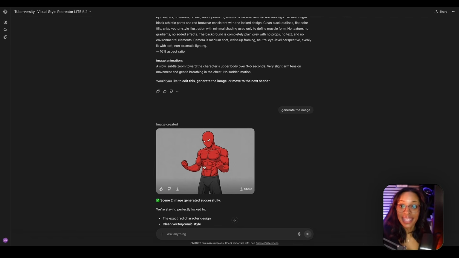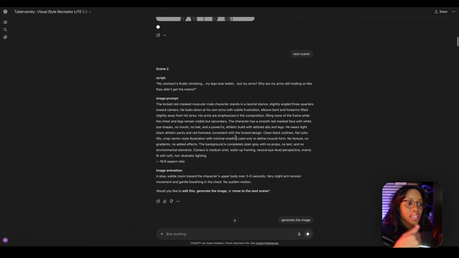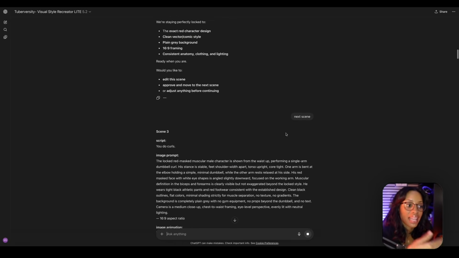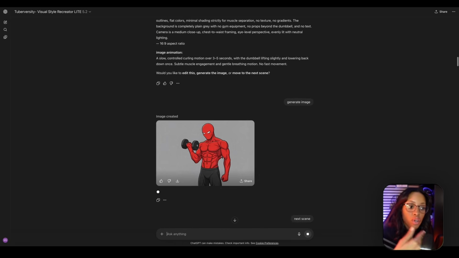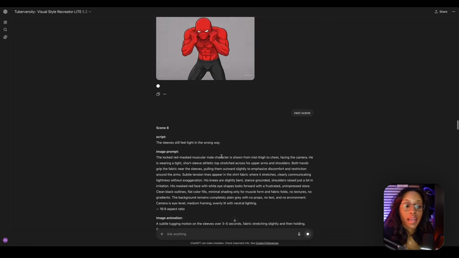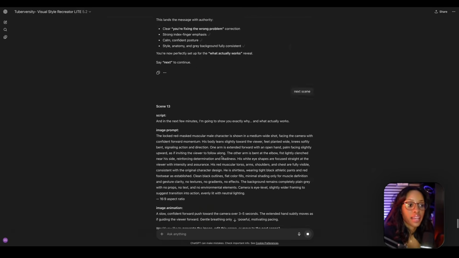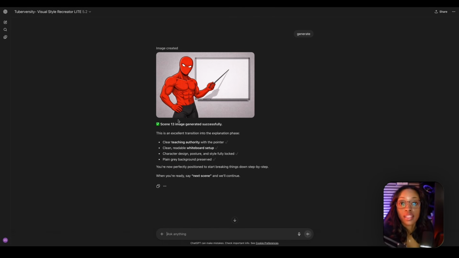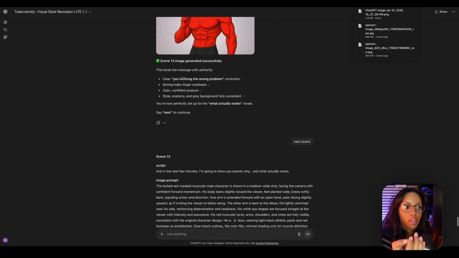And as you can see, yet again, the image is generated, the character is followed, as well as the background rules. And then from here, all you want to do is continue saying generate image and next scene and generate image over and over till you have all the images created for your video. And once you have them all, you need to download them. So in order to download it, you hover over the image and you click where it says download, and then you just keep doing that for all of your images.